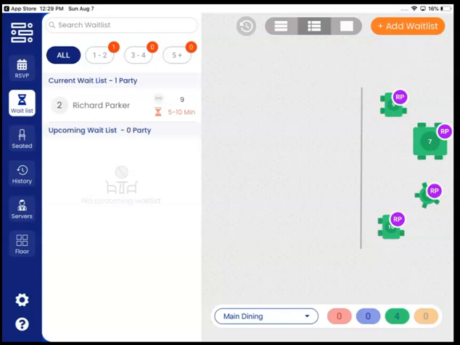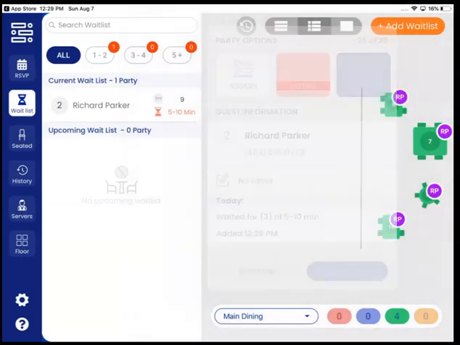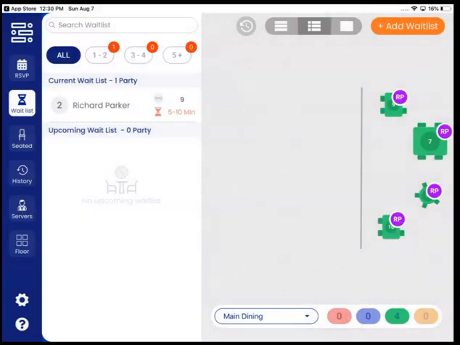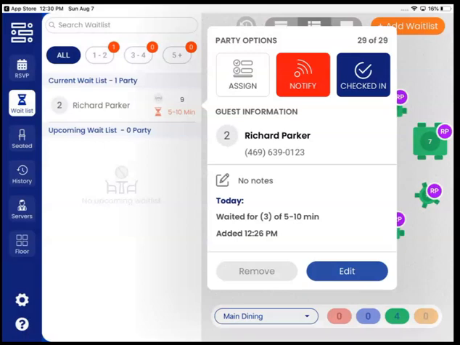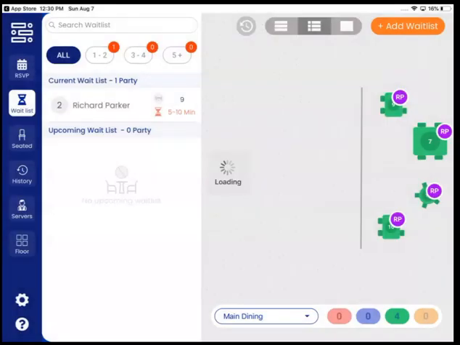So if we tap on the customer's name, now we have a series of options. We've talked about table assignment already. If you want to notify the customer, you just tap notify, and it says, are you sure you want to notify the customer? Then it will send them a text message that will say your table's ready. Please check in with the hostess, for example. If they're here, you could actually check them in by hitting check in. So I can check them in, or I can check them in and seat them at the same time. So we'll go ahead and just hit check in, and notice that the color changed here, indicating that the customer is here and has already checked in.